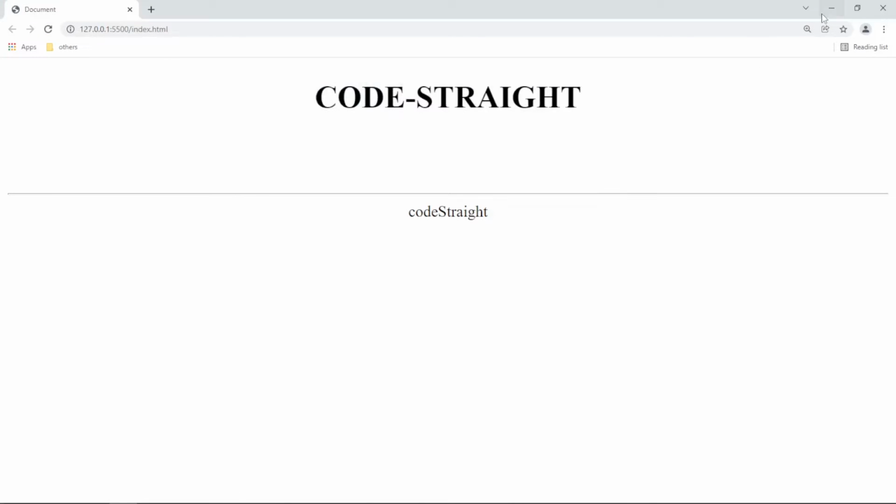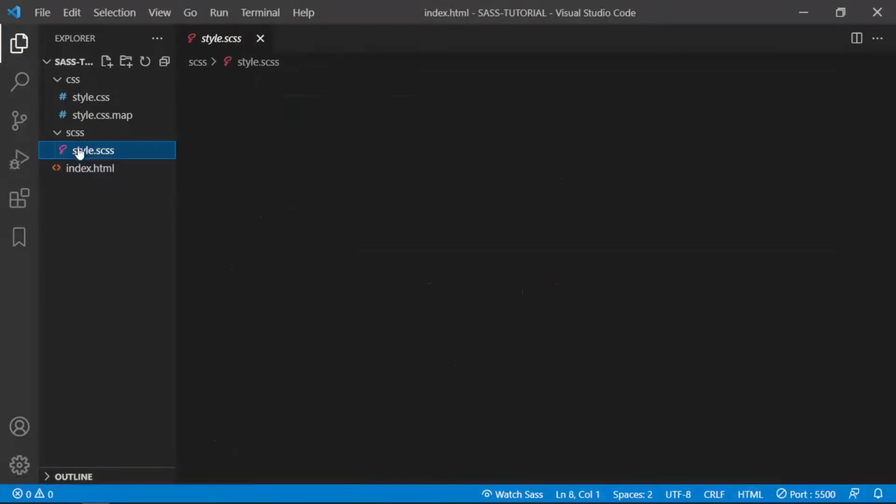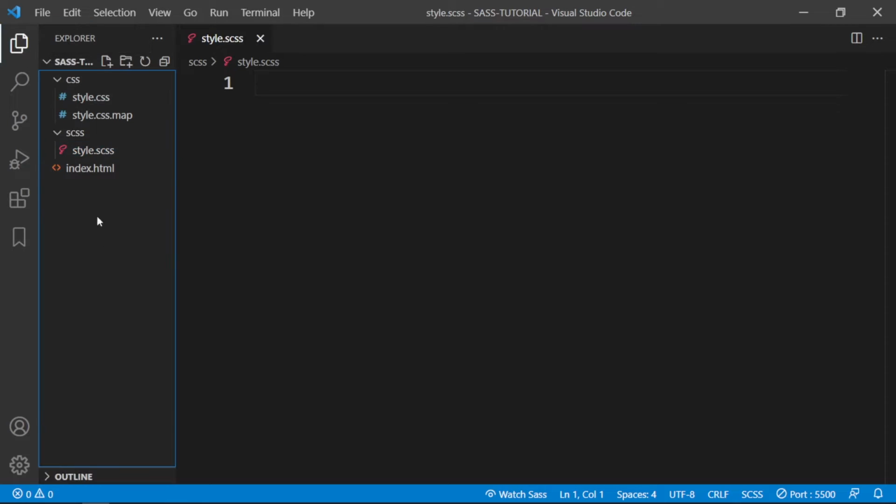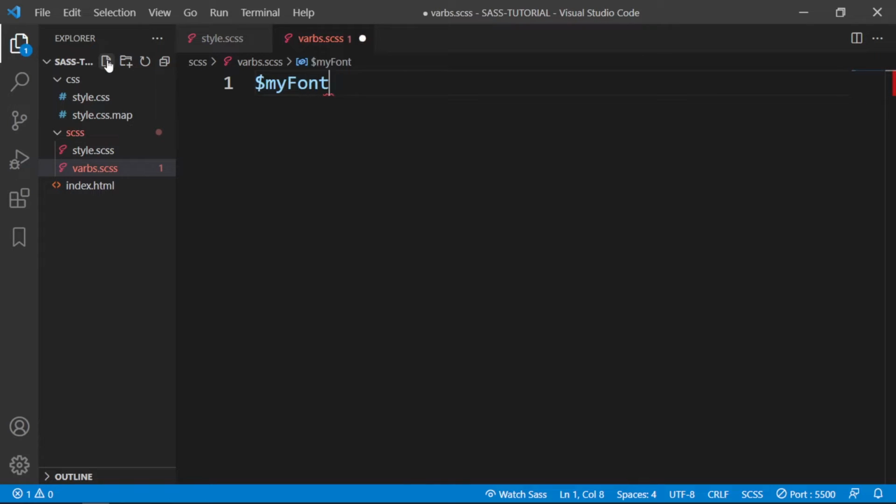This is index.html, and now let's click on this style.scss and get rid of our explorer. I'm gonna create another file in our SCSS folder, and I'm gonna name it vars.scss. This is a short form of variables, and here I'm gonna define a couple of variables. $my_font: Helvetica, or let's leave this.